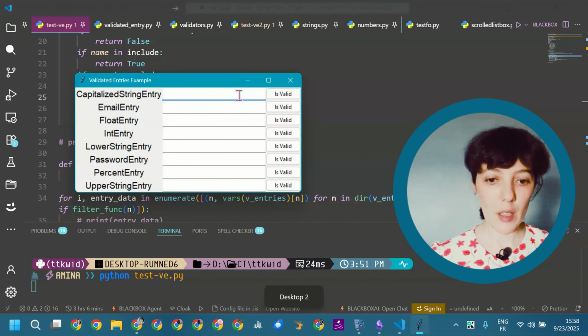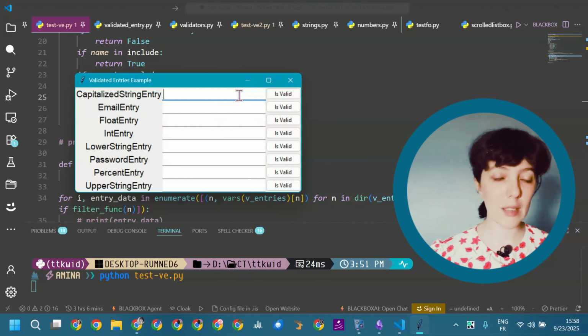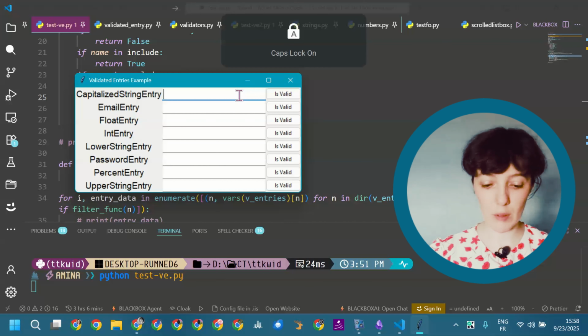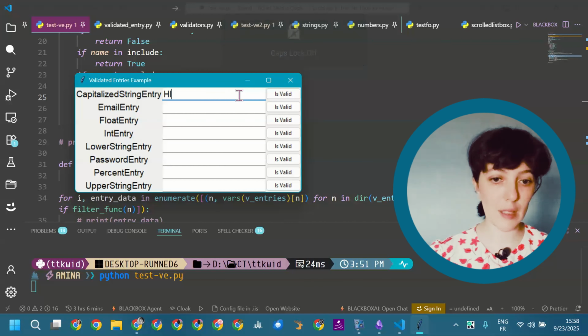So you have the capitalized string entry. You can write strings that start with a capitalized letter. If I write a minuscule, at first it will not work, so I have to start with the capitalized letter, then add the remaining letters.